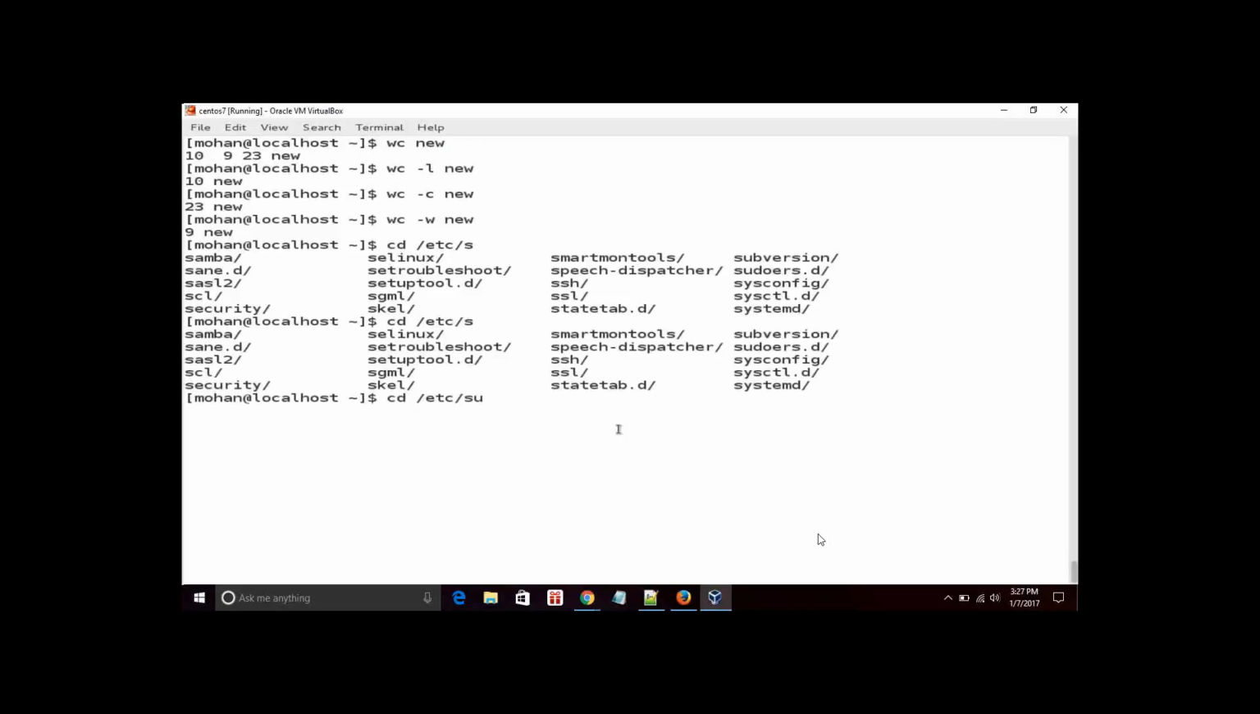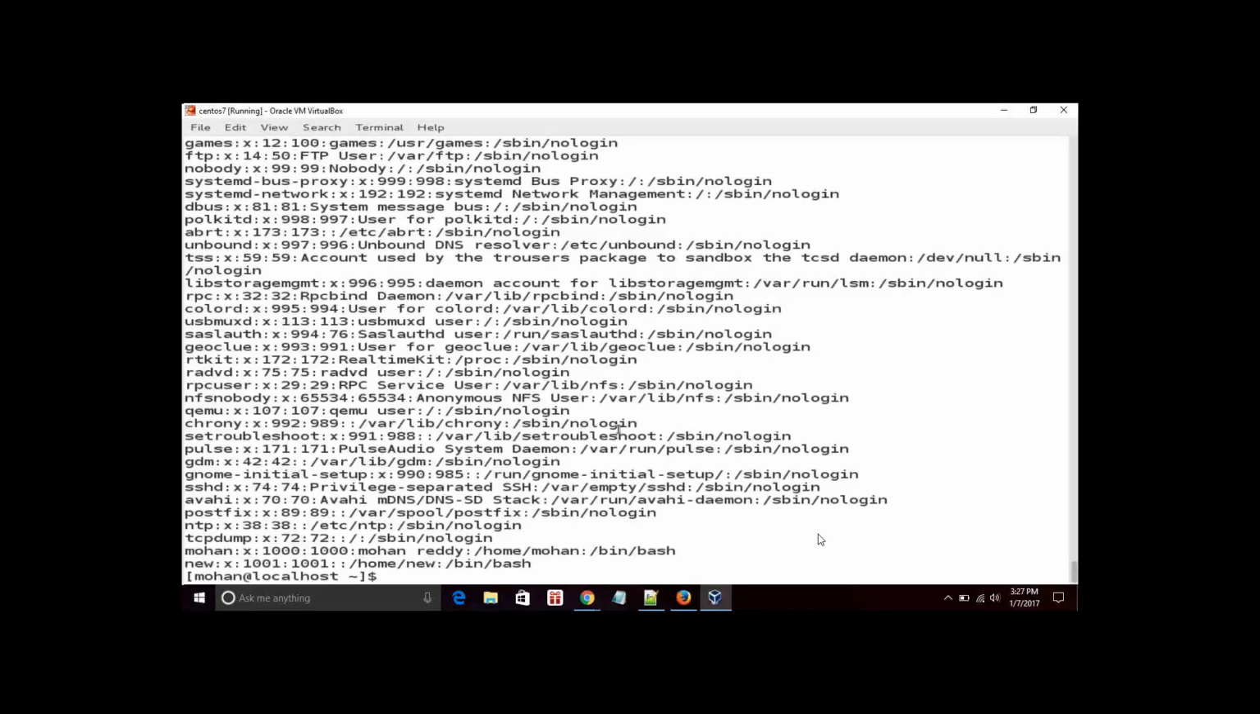Do cat /etc/passwd. Enter. See, you'll have password related configurations in /etc/passwd. These numbers are there, right? It is nothing but group ID and user ID.